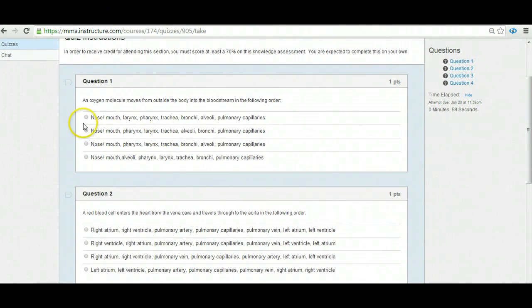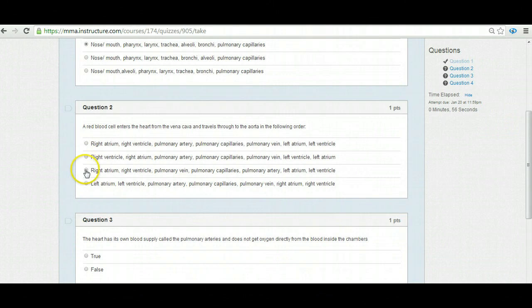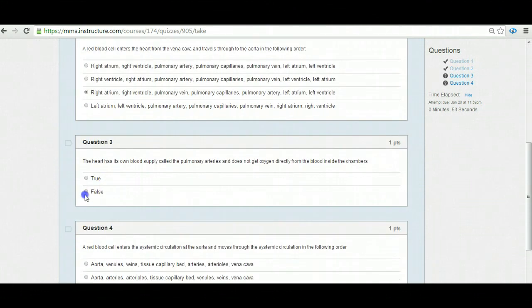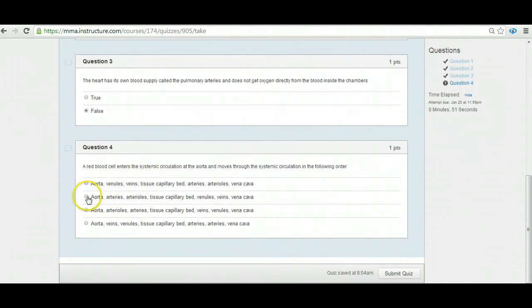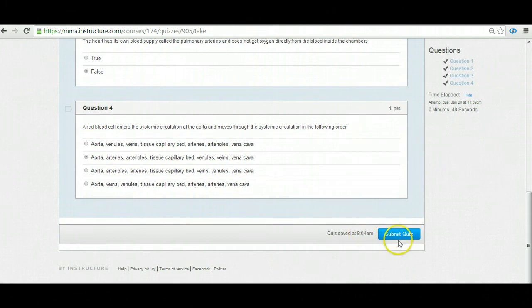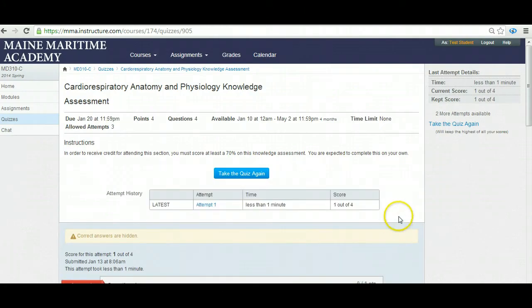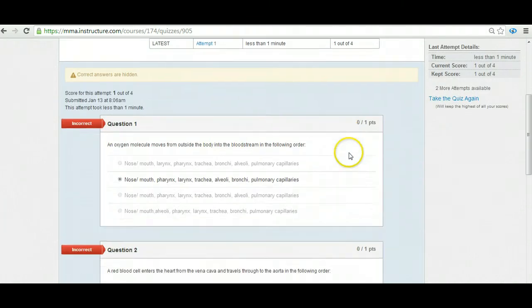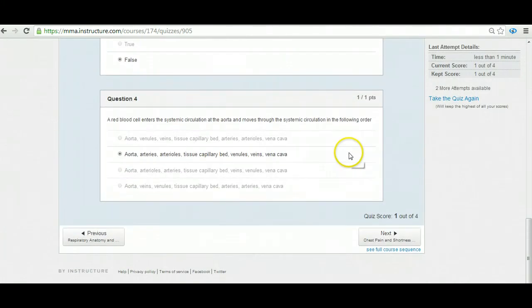So, go through, you click some answers. And you see that you've checked off all the questions. You submit the quiz. And I got a 1 out of 4. I have 2 more attempts available. We'll keep the highest of all your scores, and I know that I need to score better than a 70%, so I need to get at least 3 right. And I can go back and I can see what I got wrong.